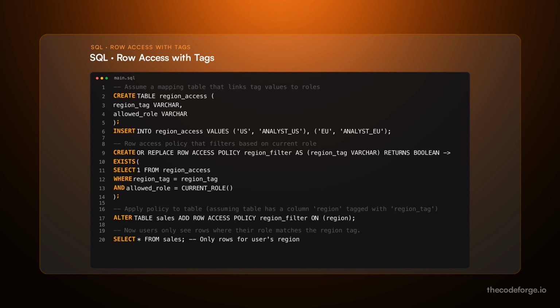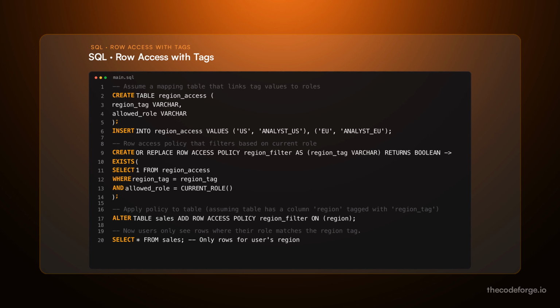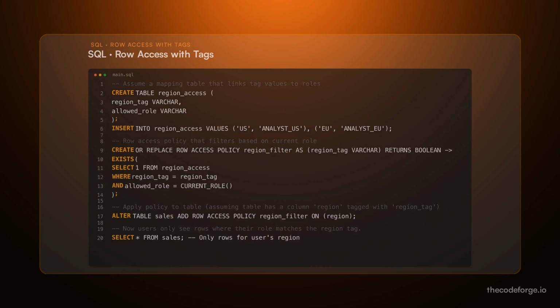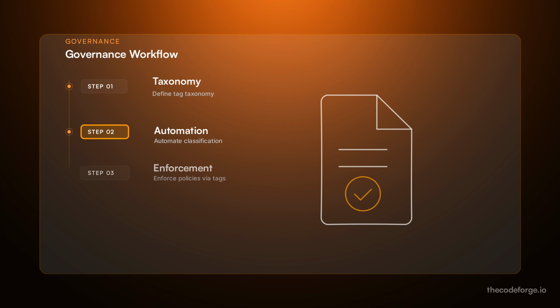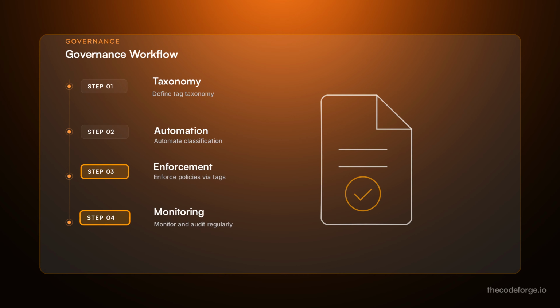Here's how to create a row access policy that uses a mapping table to filter rows based on the current role and a tag value. This enables dynamic, attribute-based access control. Implementing data governance requires a structured workflow. Define your tag taxonomy, automate classification, then enforcement: enforce policies via tag-based masking and row access, monitor data quality with alerts, and follow up with dedicated auditing using Snowflake's access history.